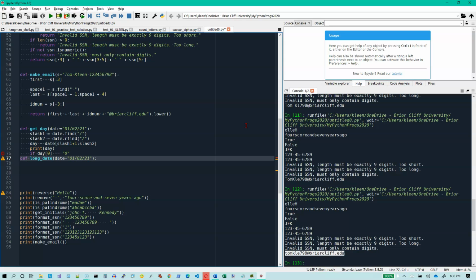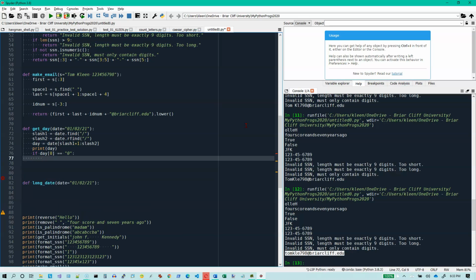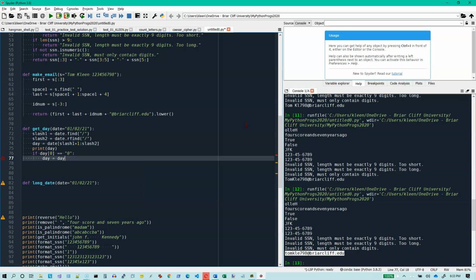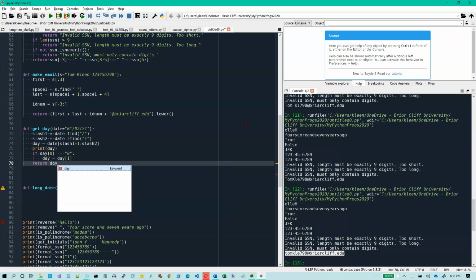then what I want to do is trim it. So I'm going to do day equals day dot, and the longest it can be is 2 characters. So if there is a 0 in front, there's only 1 character left, so I don't need to do a dot. I can do day character number 1. Okay, and then I'm going to return. Got to spell it right though. Return day.